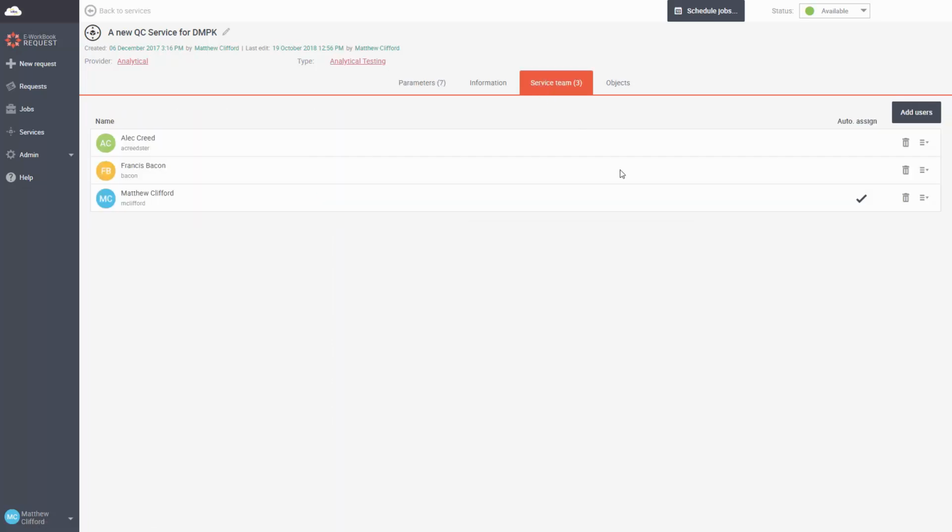Looking at the service team tab, this is where you can assign users to the service team, people who are going to perform the work essentially. When work comes in, everyone is notified, unless you have chosen to auto-assign all the work to an individual in the team, and then it will be that person's responsibility to divvy the work out amongst the team members.